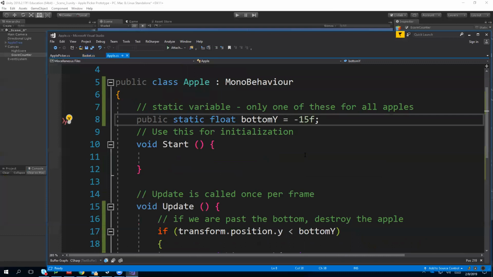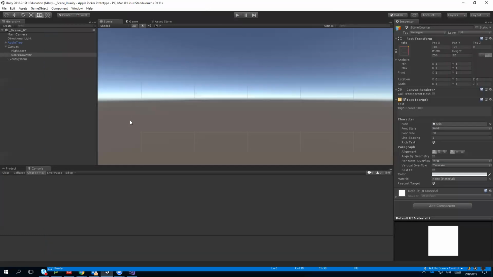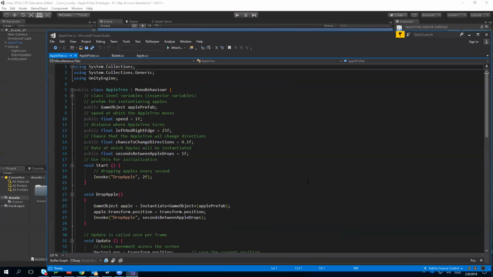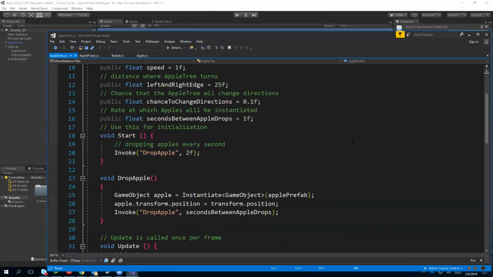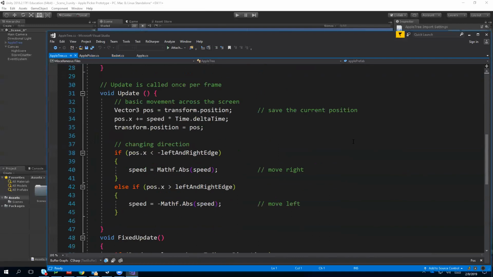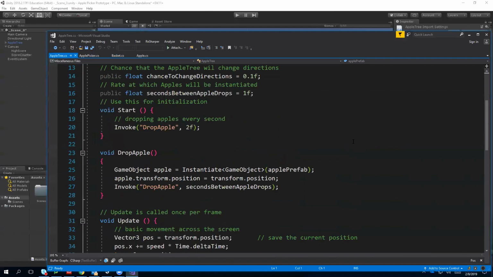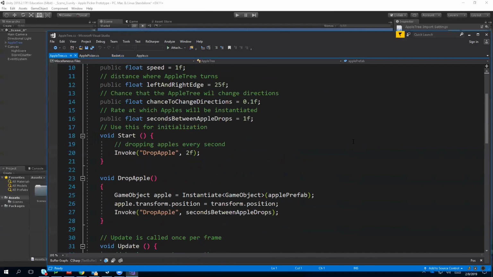Well, it looks right. Yeah. So is it? Let's check your apple tree. It looks the same. Apple trees. That looks right. Does it look right?